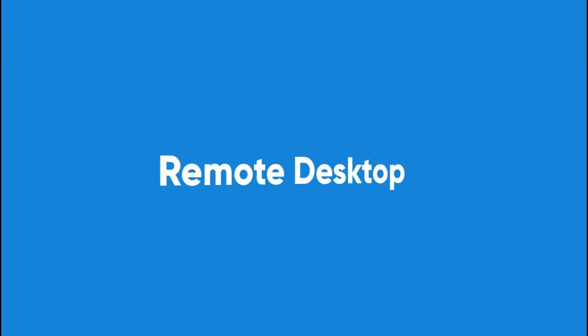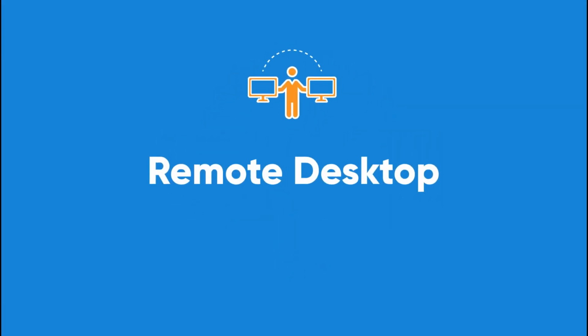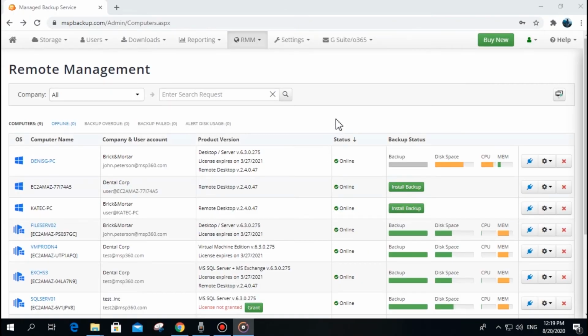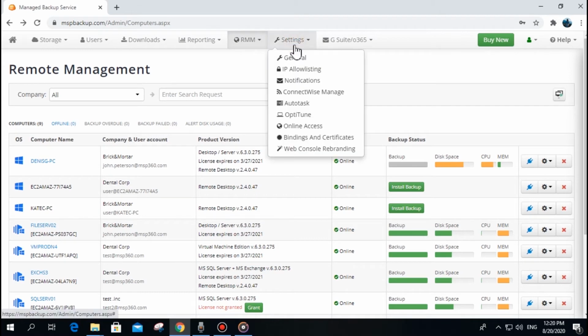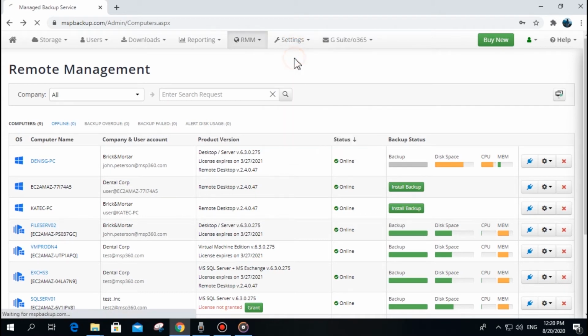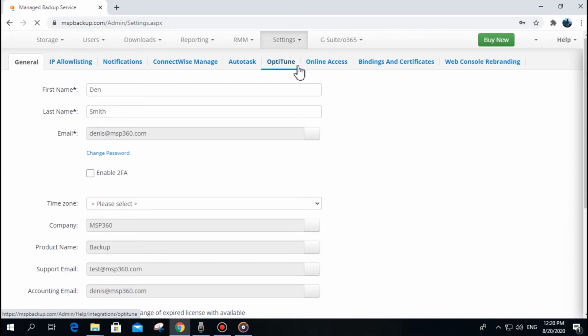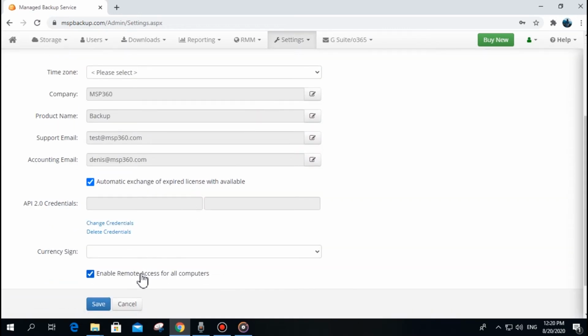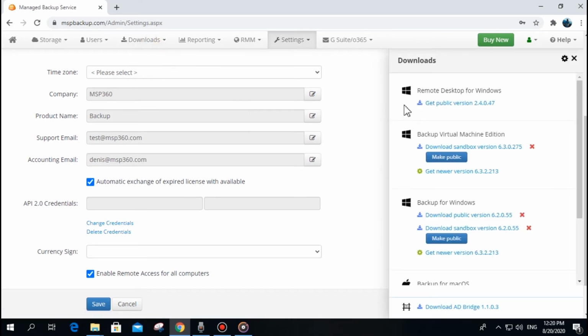Remote Desktop. MSP360 Remote Desktop is a remote session solution which allows you to connect to your client's endpoints. Remote Desktop is embedded into MSP360 Managed Backup Service. To use it, you need to 1. Enable the feature in the Settings tab, General section by clicking the Enable Remote Access for All Computers checkbox. 2. Install the solution on your and the target endpoint from the Downloads section.